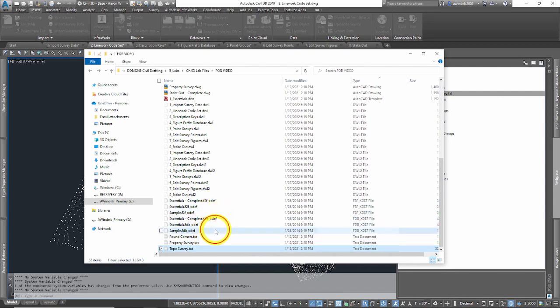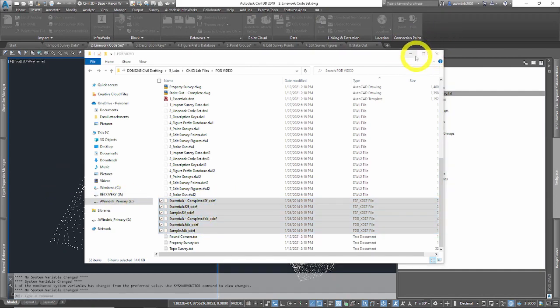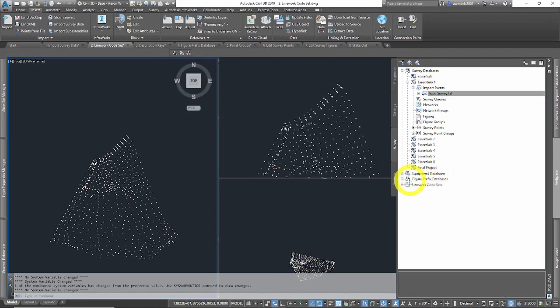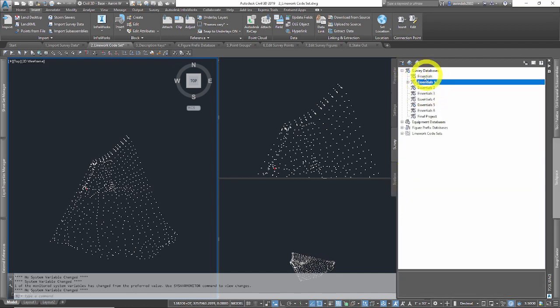We wanted to find these files here. Okay. It's all of these files. That's what we're trying to make it find, the line work code set files. And let's just hit OK to accept that one. Now we'll go down here in the survey database. Let's cascade some of these down, our survey databases. Let's cascade this open. So now it found them. My figure prefix databases, that'll come later.